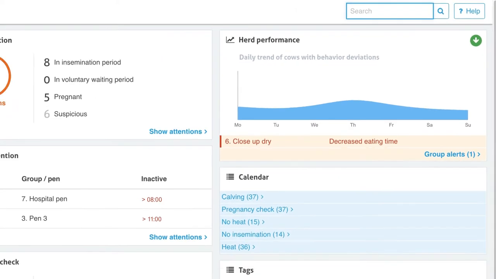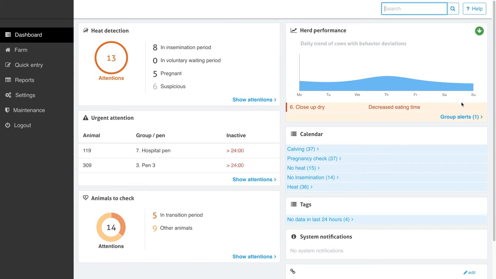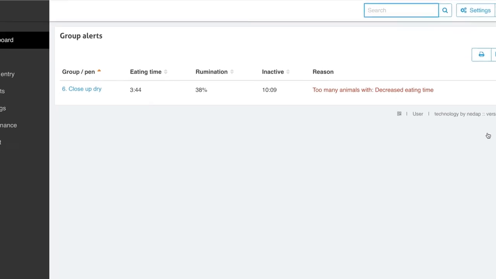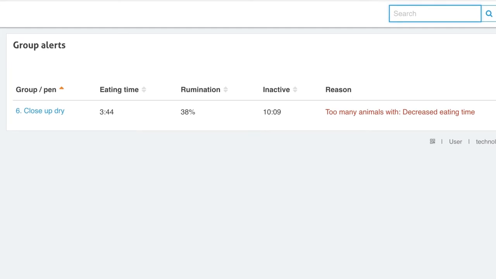The system sends an alert if a certain percentage of the cows in a group are showing abnormal behavior compared to their previous behavior. This indicates that external factors affect the cows, which poses a risk to their health, milk production, and reproduction. In group 6, too many animals are showing a decrease in eating time. Possibly the group doesn't have sufficient access to enough feed or the right TMR.